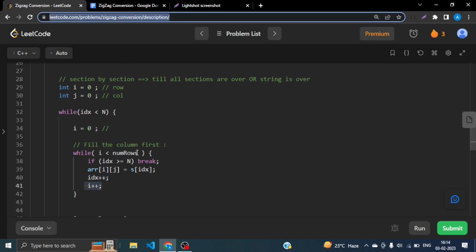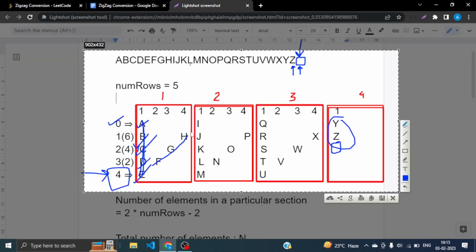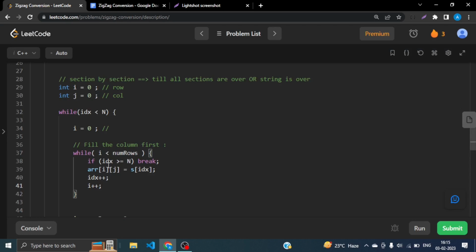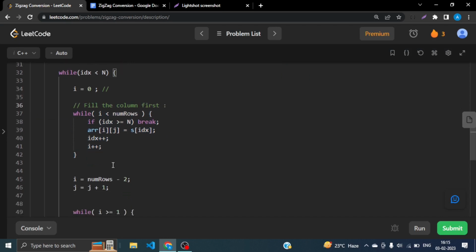Basically, we are printing it column-wise. If we are moving down in the column, the row will have to increase. So from 0 we go to 1, from 1 to 2, from 2 to 3, then from 3 to 4. This is just the column printing. Fill the column first, then after the column is printed, we'll go to the diagonal.